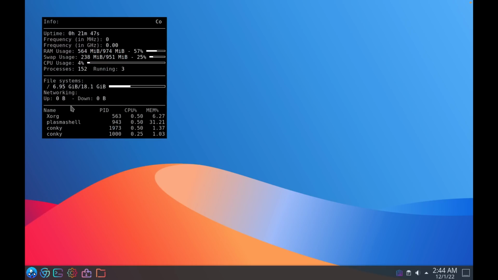And if I start something like Conky, which I've installed on here using the Discover store that comes with KDE Plasma, you can see that it works out RAM usage 564 out of 974, but it is using something like ZRAM or ZSwap to be able to enable that. But what I can't get is how good the performance is, and I can only guess. Obviously, the M1 processor is incredibly powerful, but also the storage on this MacBook is very fast.